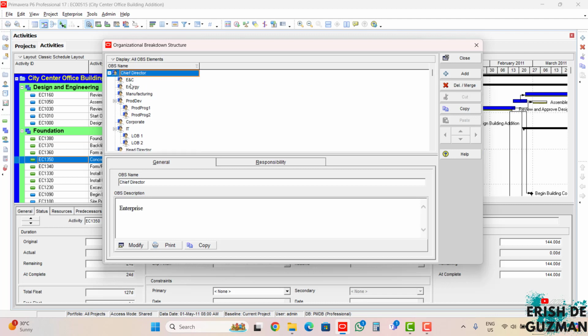So this is level 1. These are level 2. This head director I created is an OBS under level 2. Then we will create other levels under head director. So add, let's say for example, we will add 3: 1, 2, 3. Move these under the head director using this arrow here. Also this one. Also this one.